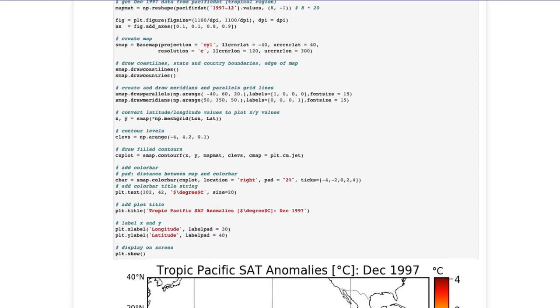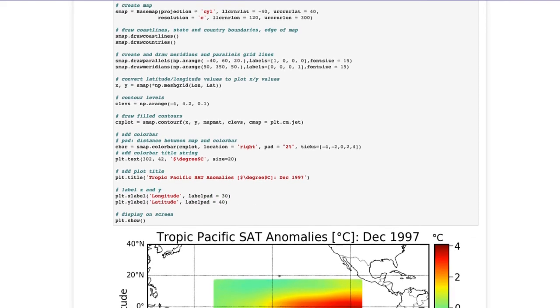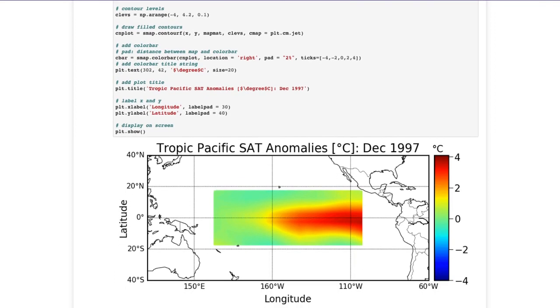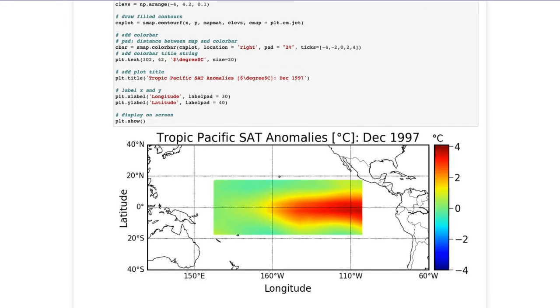Wrapping that with a PLT show, we do get the tropic-specific SAT anomalies for December 1997. We can see that we have a zoomed-in region of anomalies printed on this map, and we are not including any other data that is outside of our ranges that was specified at the top of this block.